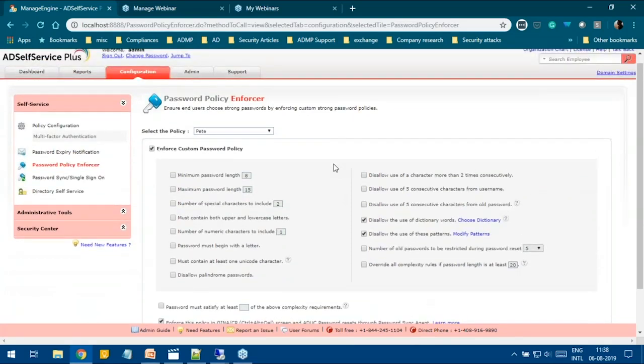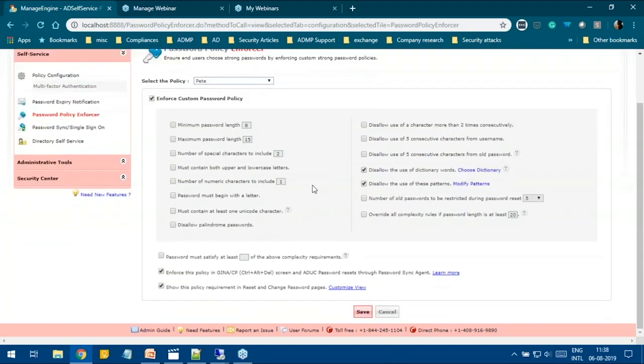Please take into account that policies can be applied on users, groups, and OUs. The password policy is not a replacement for your domain password policy, but it actually works on top of your domain password policy. It works in cohesion with your domain password policy. And this policy works directly from your GINA CTRL-ALT-DEL login screen. It works from your native ADUC password resets as well. We just saw it.